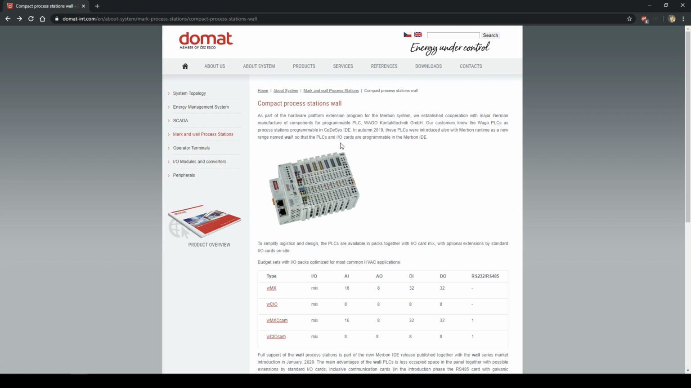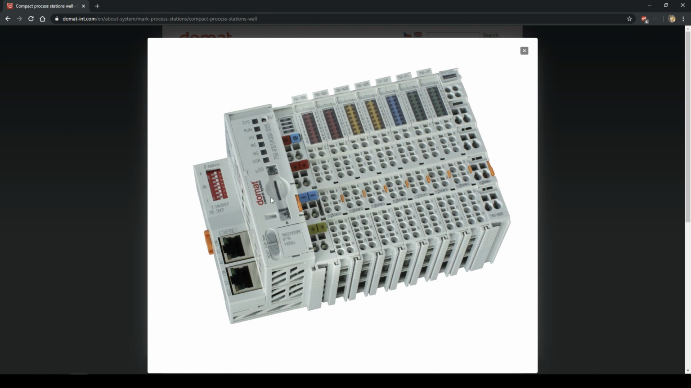The other important information is that these PLCs are not programmable in Codesys. They are programmable in our Merbon IDE. So once you buy it from our company, you can't use it for Codesys programming. You have to use Merbon IDE software. You can see this by the brand on the PLC. There is not Vago, there is Domat. It means there is Merbon runtime inside. As you can see, the cards are the same. There is no difference in the cards. So in case you have some spare Vago cards from previous projects, you can use them with our PLC also.